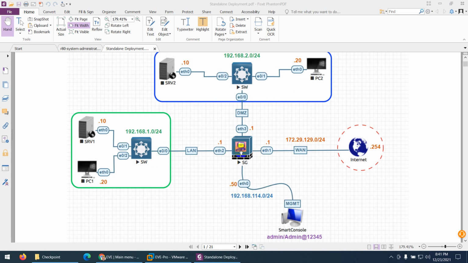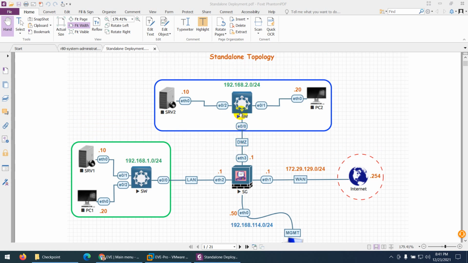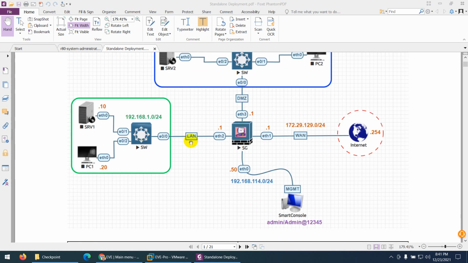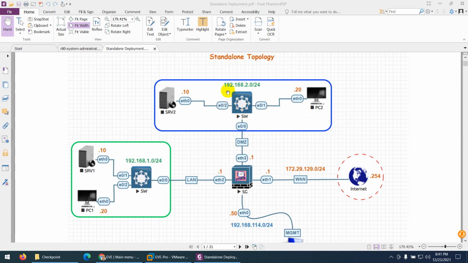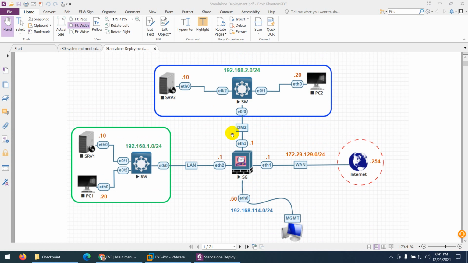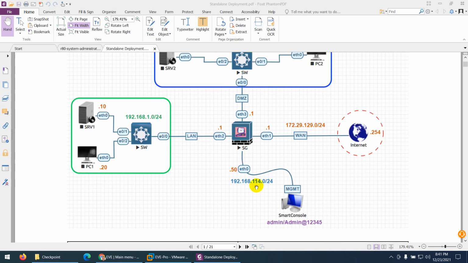So this is my topology. I have SG and also SMS because we are doing standalone deployment. Here we have the DMZ zone, and this side we have the local area network zone, and here we have the SmartConsole install, the management, and this side we have the WAN. On DMZ we will use the 192.168.2 subnet, while on LAN we will use the 192.168.1 subnet, and for management I will use the 192.168.114 subnet.